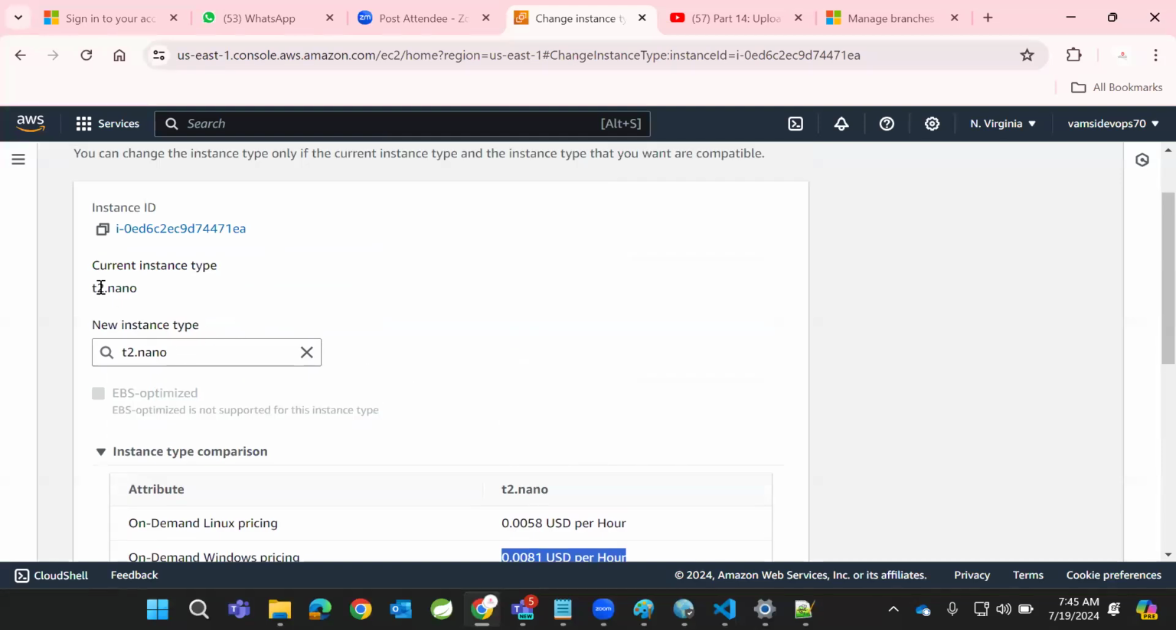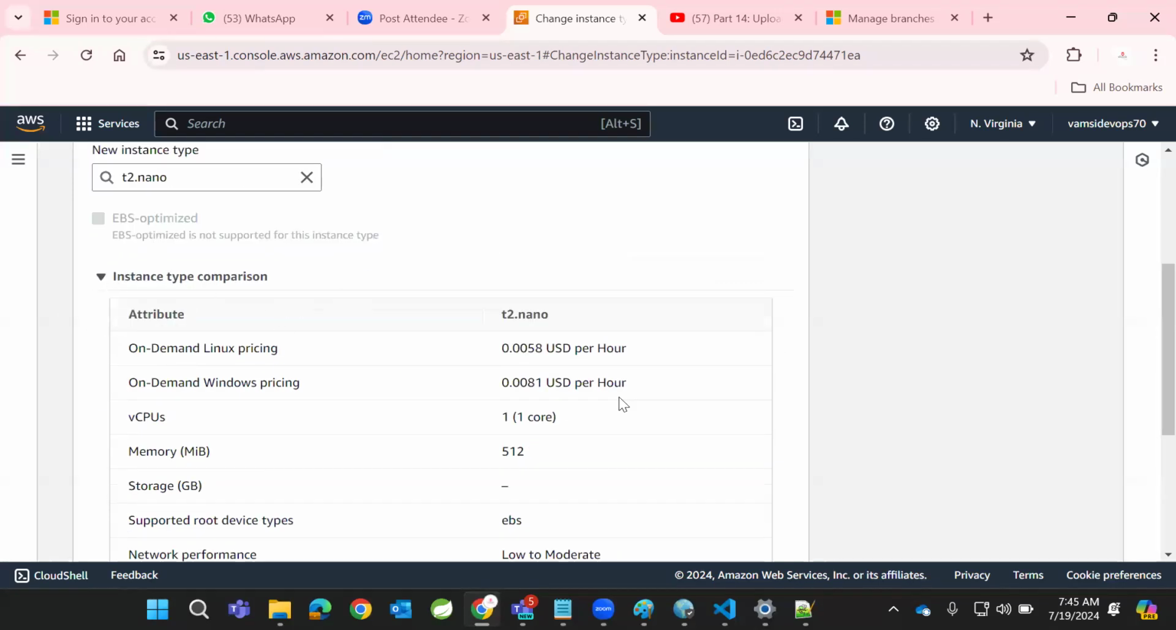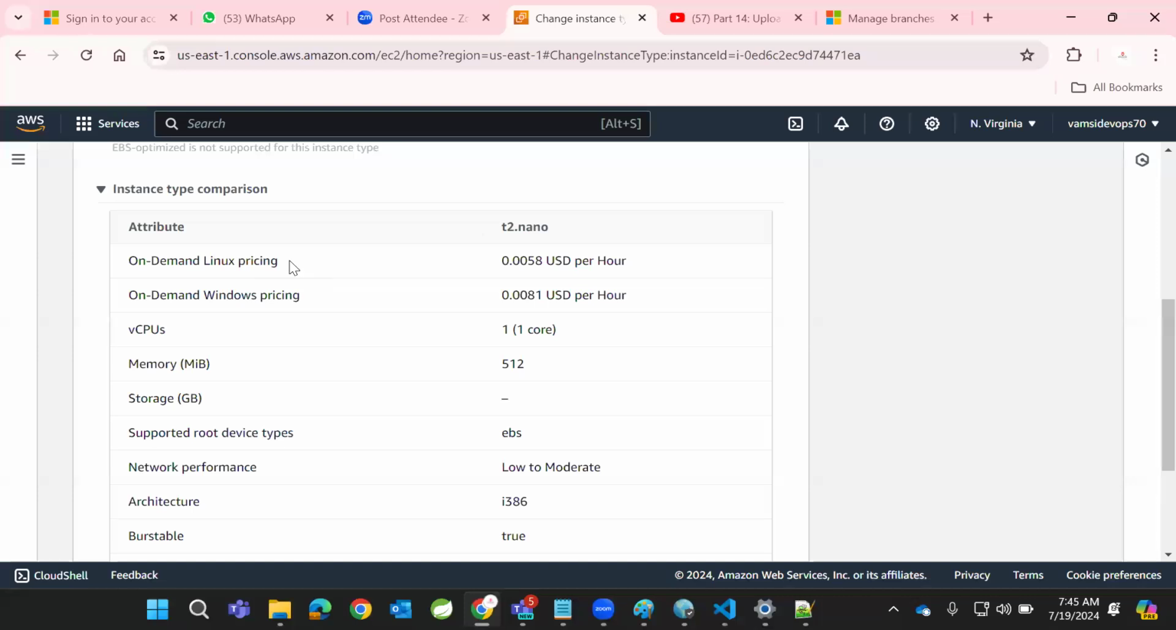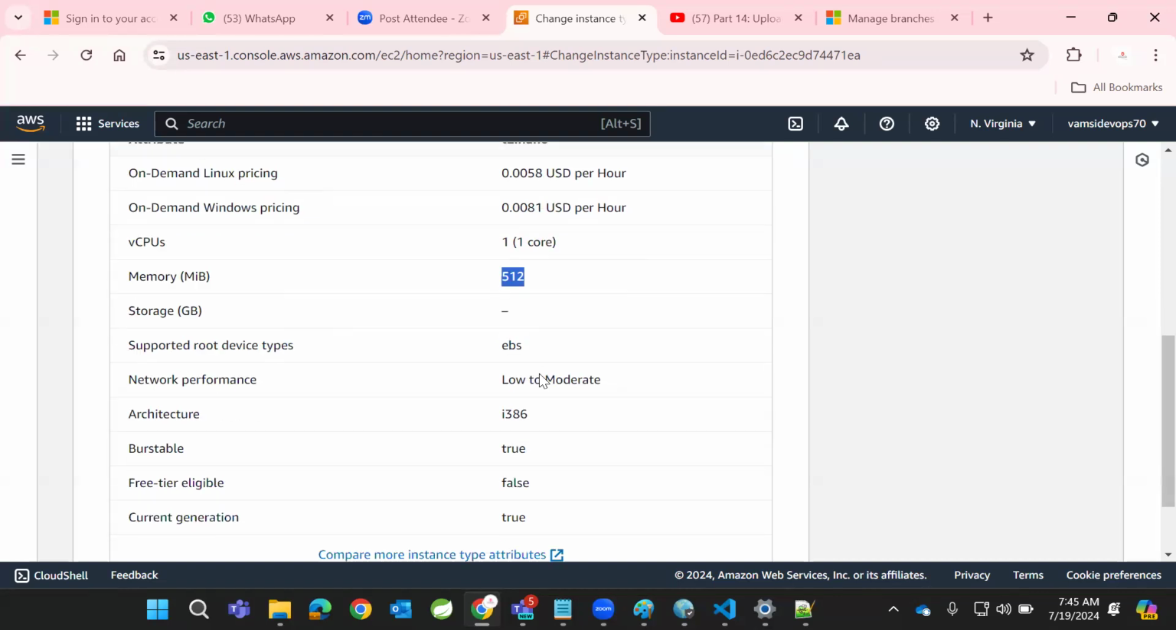So whenever I'm trying to change the instance type, it is clearly showing what the current instance type is. Current instance type is T2.micro. Okay. And the T2.micro is having these attributes. It is having only one CPU currently and 512 MB of random access memory.